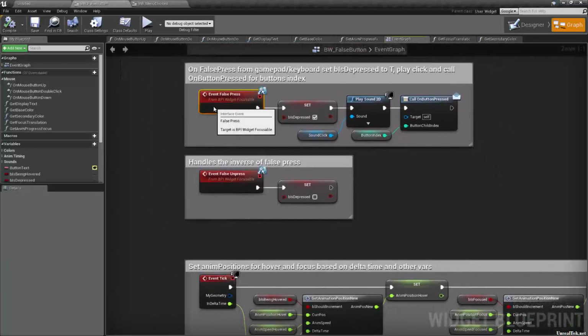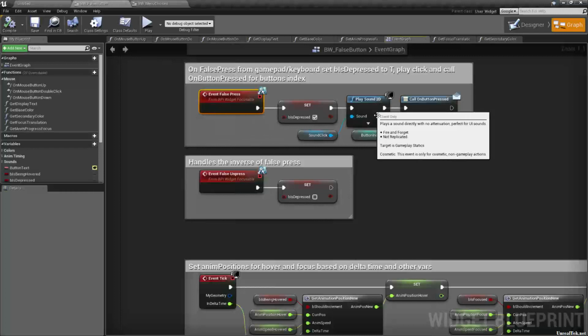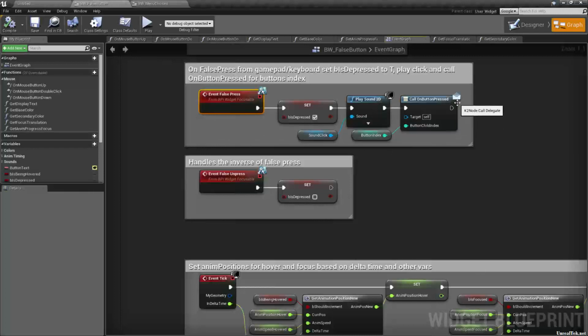We take our event false press from our blueprint interface widget focusable. We set B is depressed to true. We play sound 2D, sound click, and then we call on button pressed, and the button child index is button index. The inverse of that, event false unpress from our BPI, we set B is depressed to false.